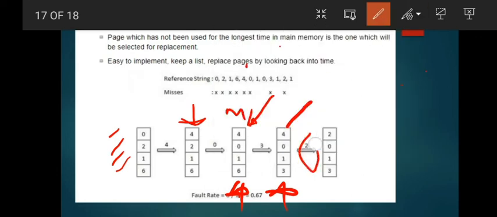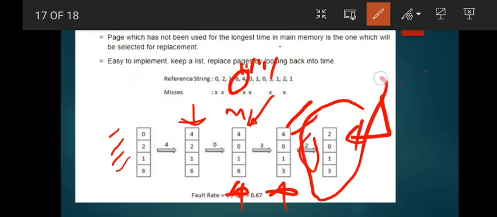Replacing 2. Since in your memory you have 4, 0, 1, and 3, the least recently used is your 4. So that's why 4 will be replaced by 2. So this will serve as your memory. Okay, next for 2 is 1, which is available in your main memory. So we will check again.